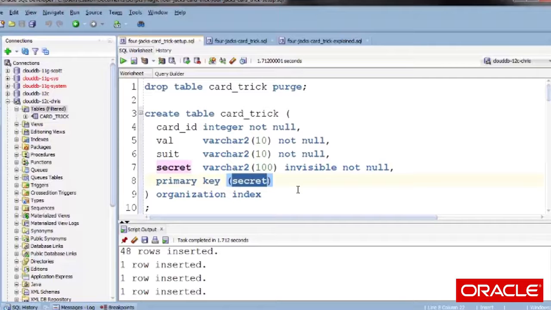To understand what's going on, let's run through the trick again, this time including the values from the secret column.